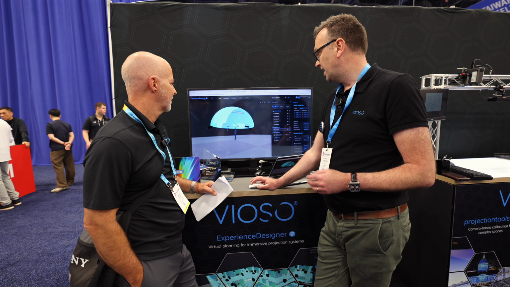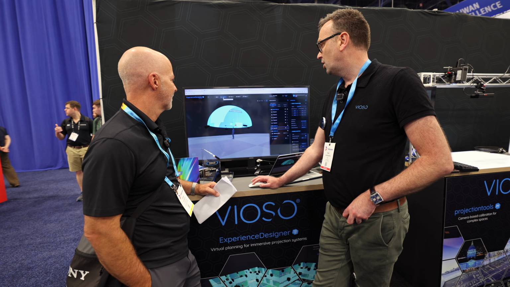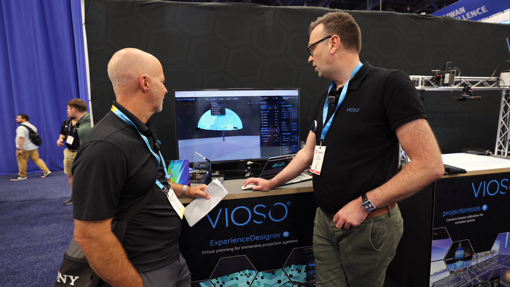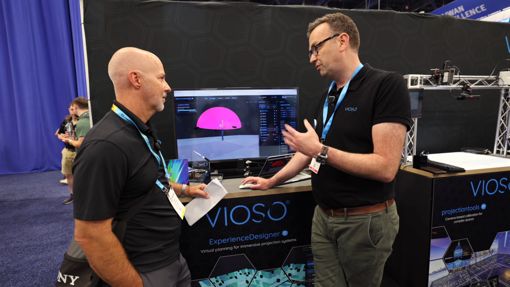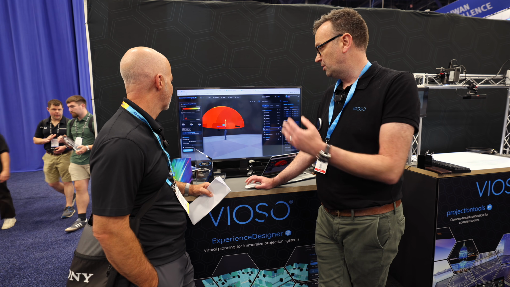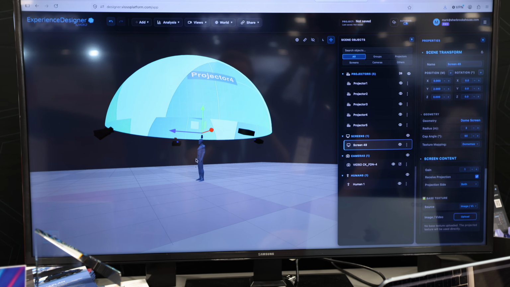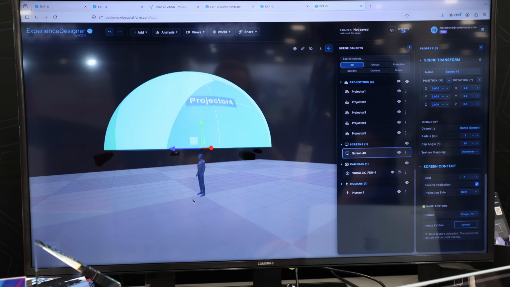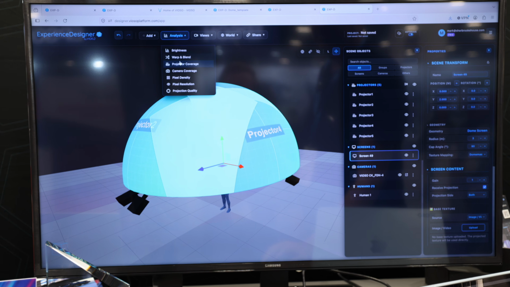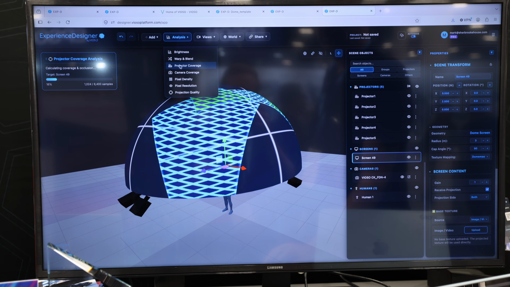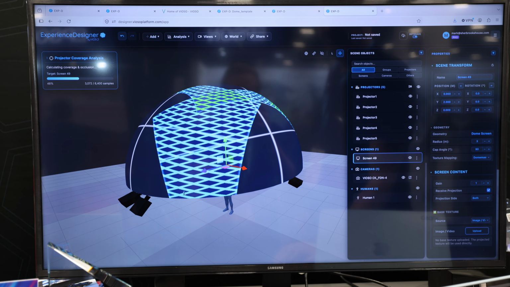Once you've designed your scenario, there's quite a lot you can do with it. You can do analysis for the brightness to see what sort of coverage you've got. It will tell you all the details in there, again for the projector coverage, to ensure that there are no occlusions, to make sure that you've got full coverage of your scenario. And one of the best things is the ability to export it as well.